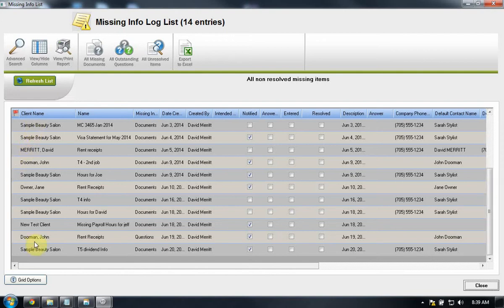I can see who the client is. I can see what it is we're waiting for. I can see have we notified the client? Are they aware that they need to bring that in? And then have we received the answer? Has that answer been entered? And ultimately we're trying to resolve each of the missing items. So once the missing information comes in, you can click the resolve check mark, and that tells ClientTrack that it's been done and it's no longer an outstanding item.